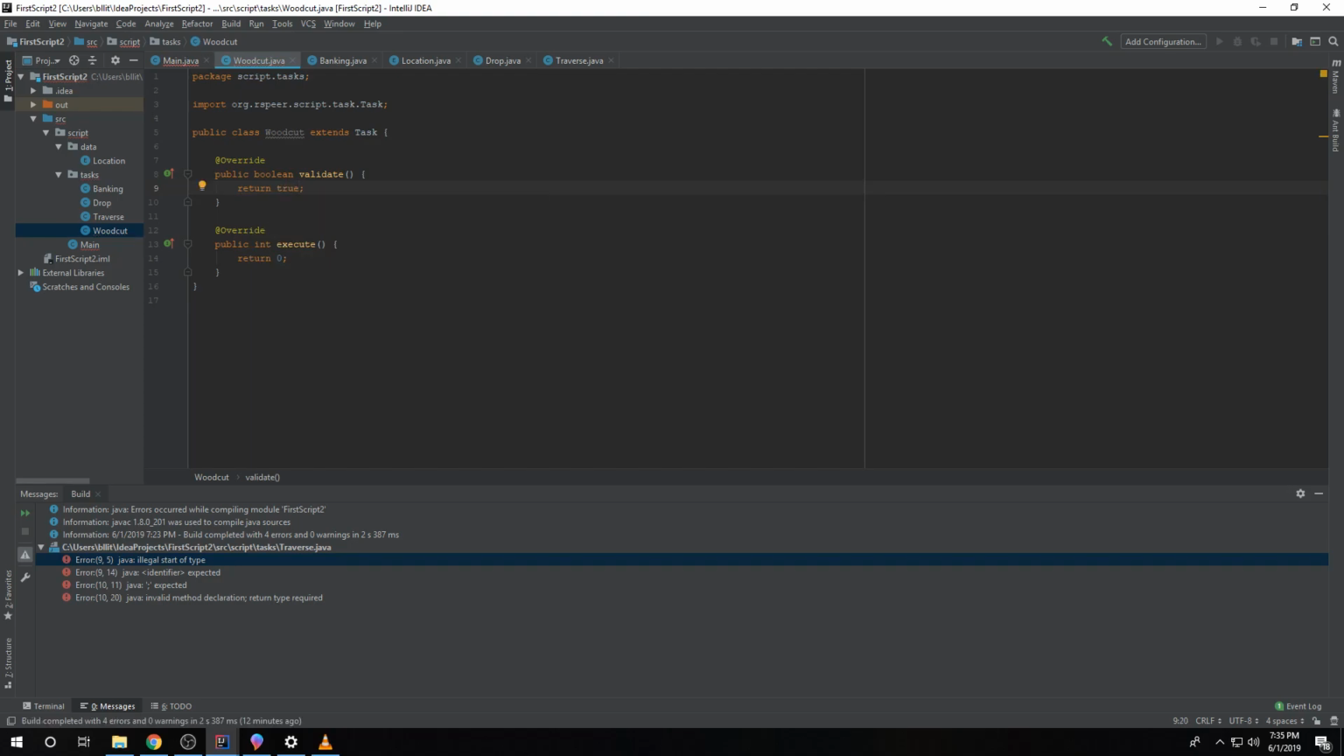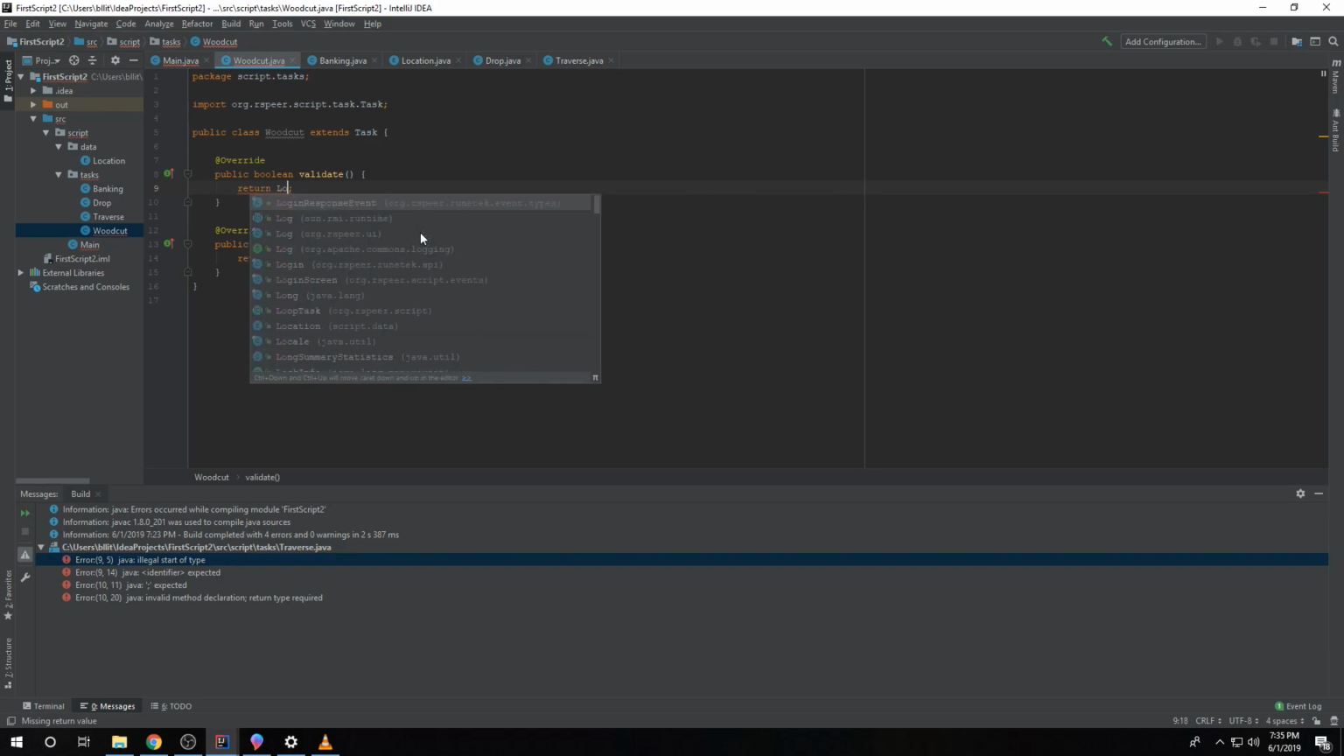for now, let's come up with a validate condition. So let's think about this. We want it to woodcut if, first of all, the location contains, how should we do this? Location data.